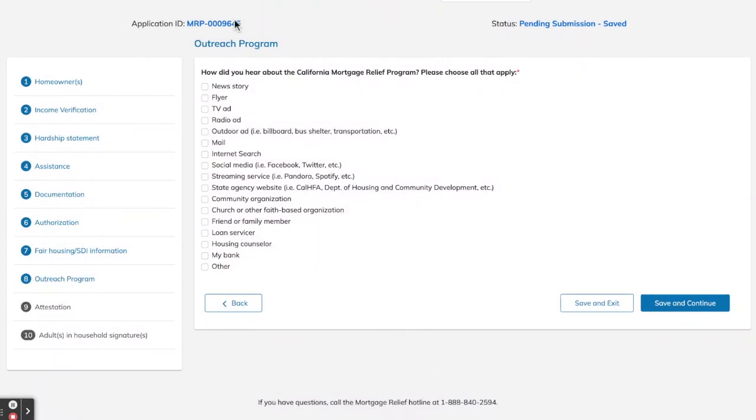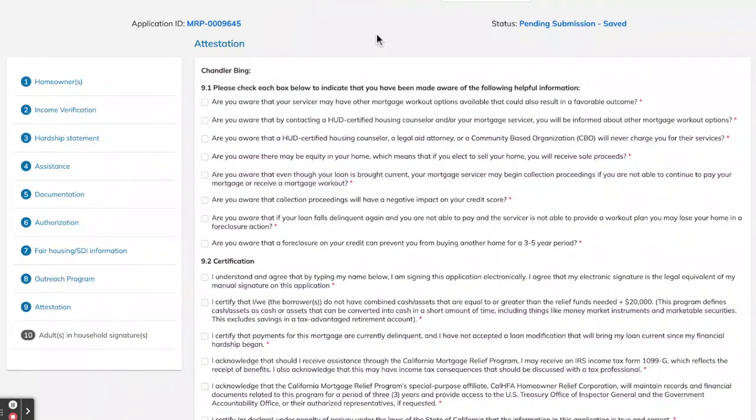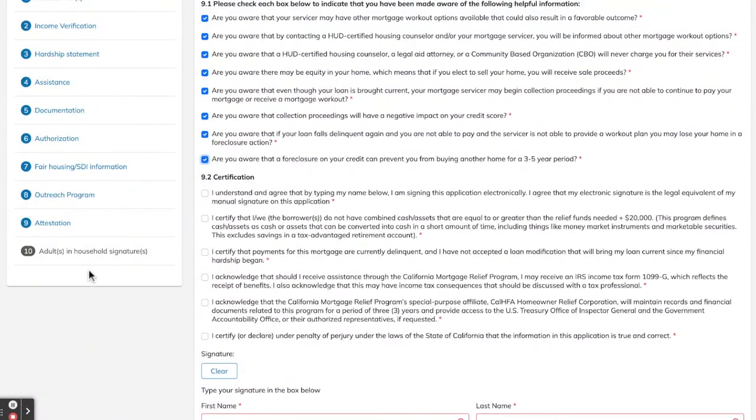Section 8 asks how the applicant heard about this program, so you may choose all that applies. And Section 9 are the attestations. Now, it's important, again, to read through these and understand each as you check them off, acknowledging them. And certifications, same thing. Make sure you read and understand it prior to checking it off and moving forward.